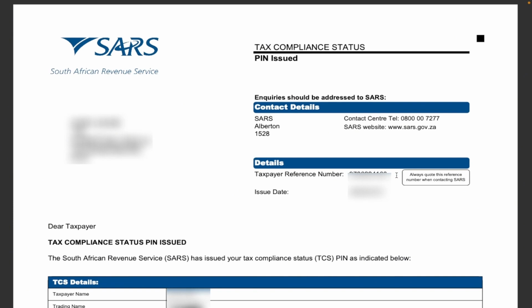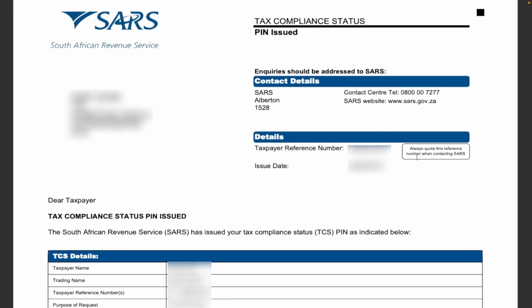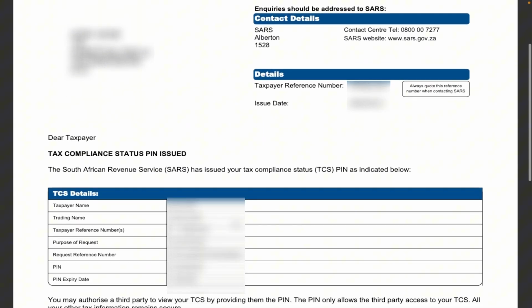In fact, we did show in our previous lesson how to get the tax PIN, or the tax compliance status PIN, and how to get a document like the one you can see right now. You've got the tax PIN for this specific company, and it says here the purpose of request is good standing, and it gives us the request reference number and the PIN. Now, what is this PIN for?